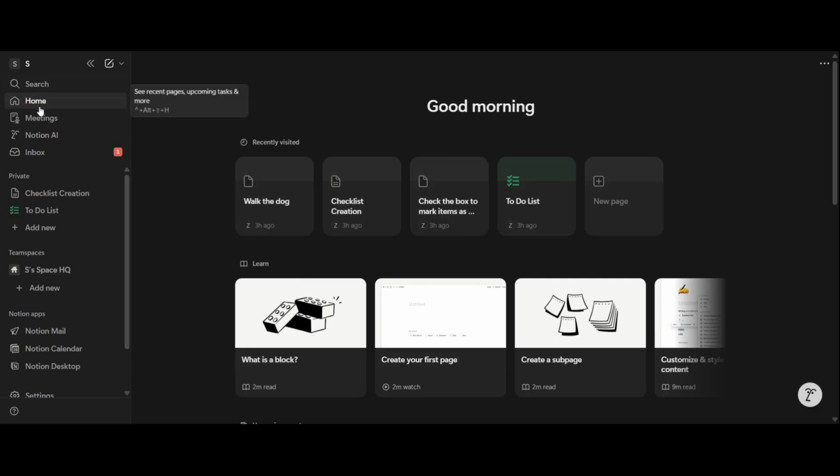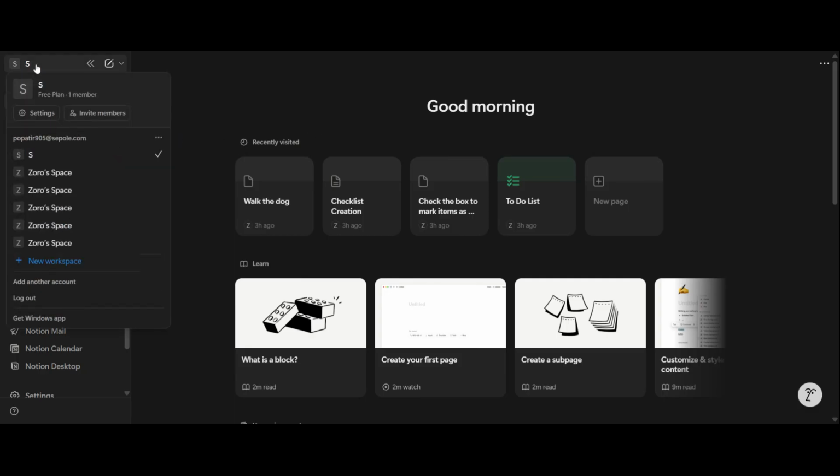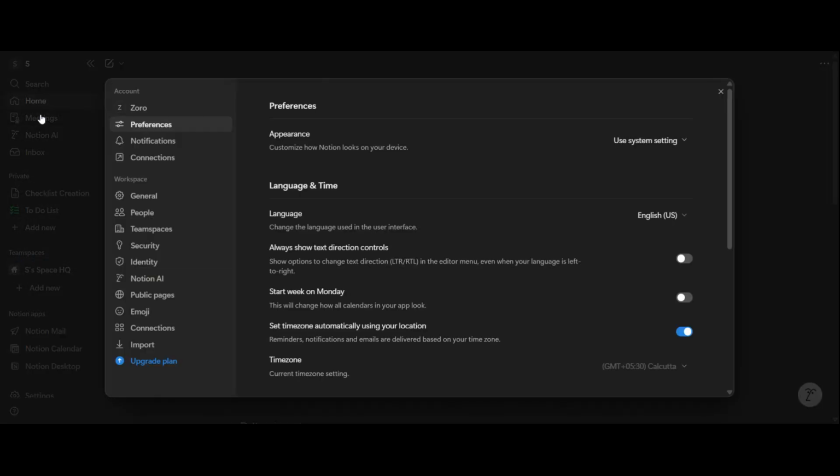From here, look to the top left corner of the screen where your workspace name appears. Click on your workspace name, which might show your name or the name of the space you're currently using. In this example, it appears as Sky Space. After clicking on your workspace name, a menu will open. From this menu, click on Settings. This will take you to the main settings area for your Notion account and workspace.